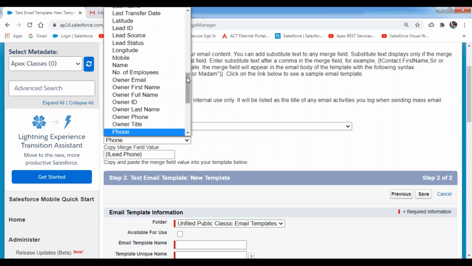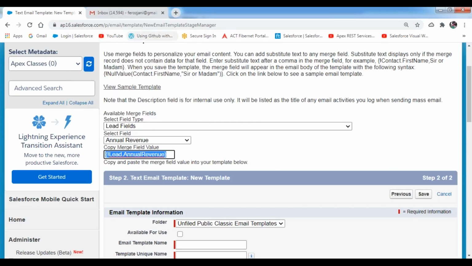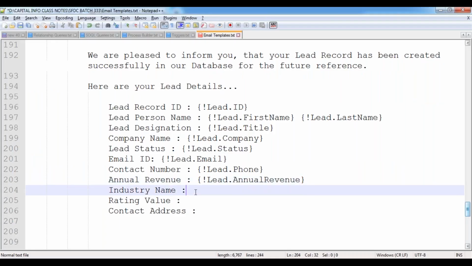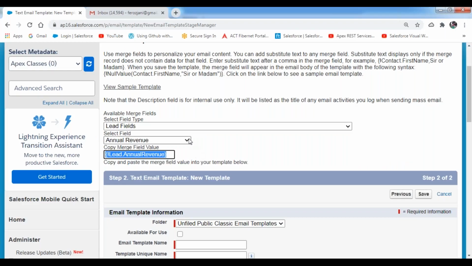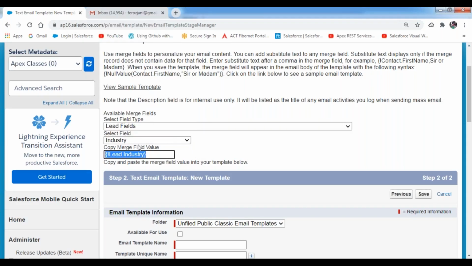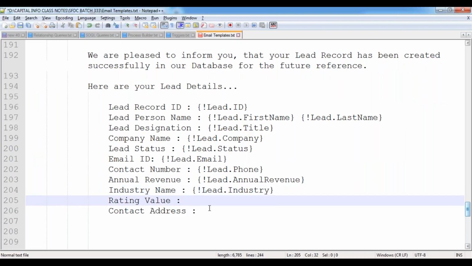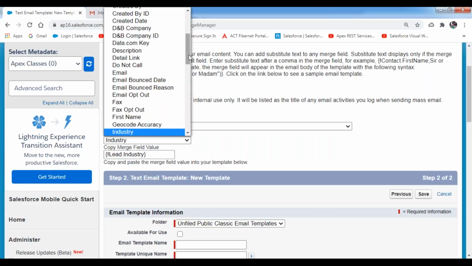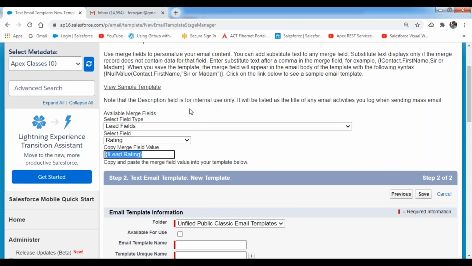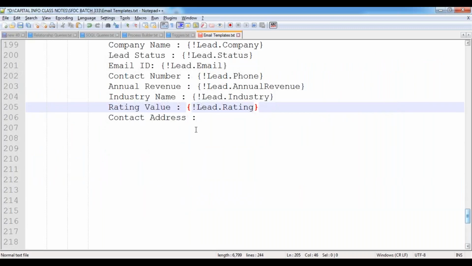Annual revenue. Select that annual revenue. Merge field has been prepared. Copy and then paste. Industry name, that means the industry field. Copy that merge field, paste it. Rating value, I'm going to be indicating that rating. Copy that rating field.